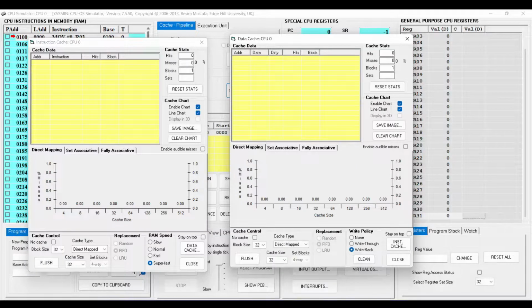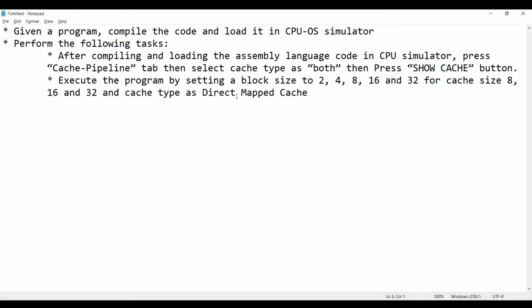Now our task is to execute this program by setting the block size to 2, 4, 8, 16 and 32 for cache sizes of 8, 16 and 32. We know that the block size should always be less than the cache size. So if we select a cache size of 8, then our block size cannot exceed 8: so 2, 4, 8. If it is 16, then 2, 4, 8 and 16, and if it is 32, it cannot come up to 32.